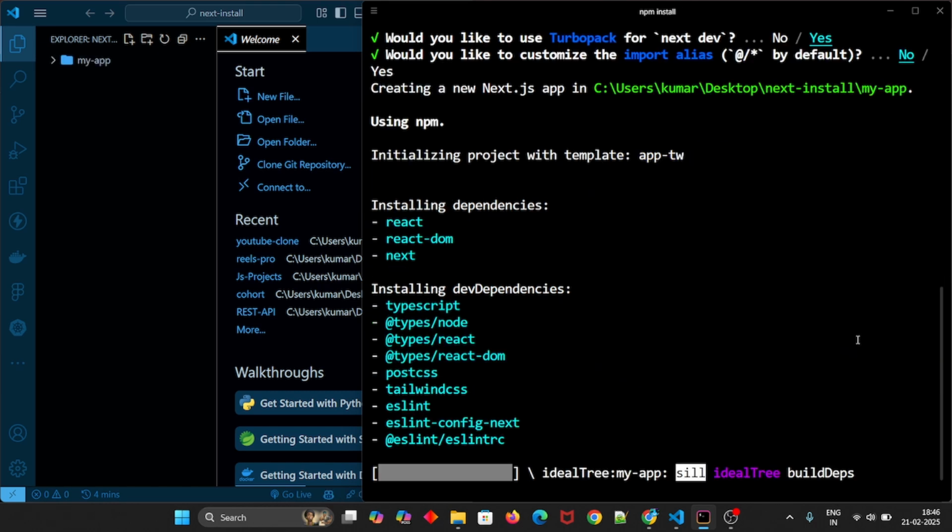So it's installing the dependencies, React, React DOM, and Next. After that, installing dev dependencies as well. If you're installing for the first time, it will take some time.